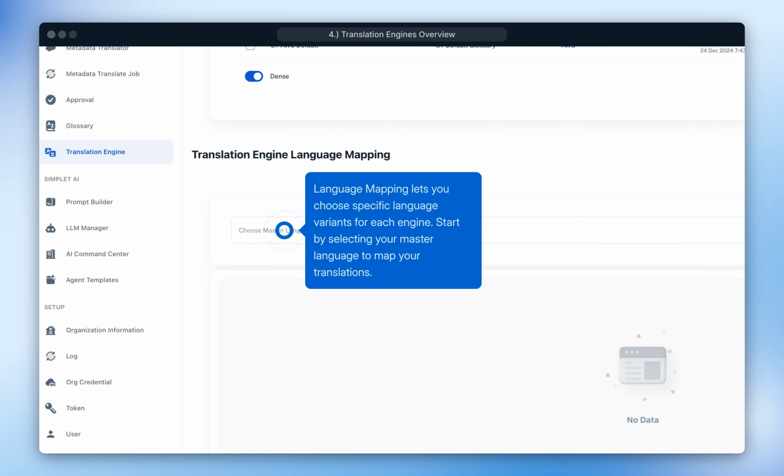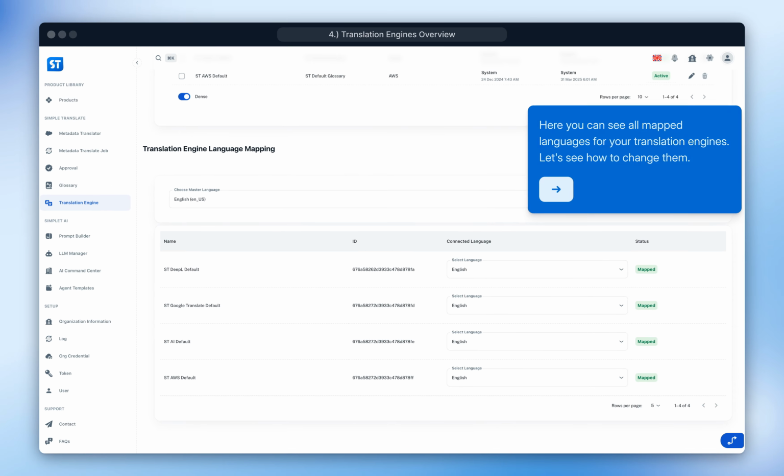Language mapping lets you choose specific language variants for each engine. Start by selecting your master language to map your translations. Here you can see all mapped languages for your translation engines. Let's see how to change them.